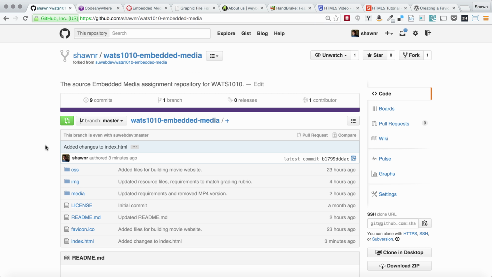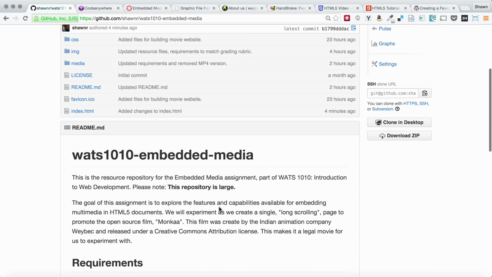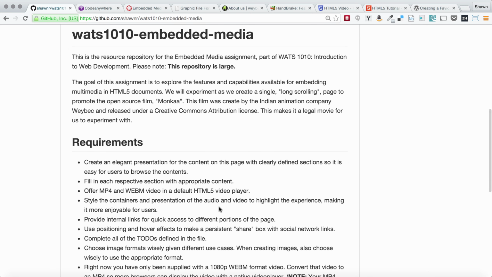I'm starting right here on my fork of the assignment repository, so you should fork it from the SU WebDev account. You can see that this is my copy right here. If we scroll down and read the README, we see that we are making a page for a short film called Monka. It's a cute little animation about a flying monkey, and it is released under a Creative Commons Attribution license, which makes it available for us to experiment with, and we can even copy it and make it available for download. This is a very handy movie for us, and we appreciate the production studio Wayback licensing it so that we can play with it.